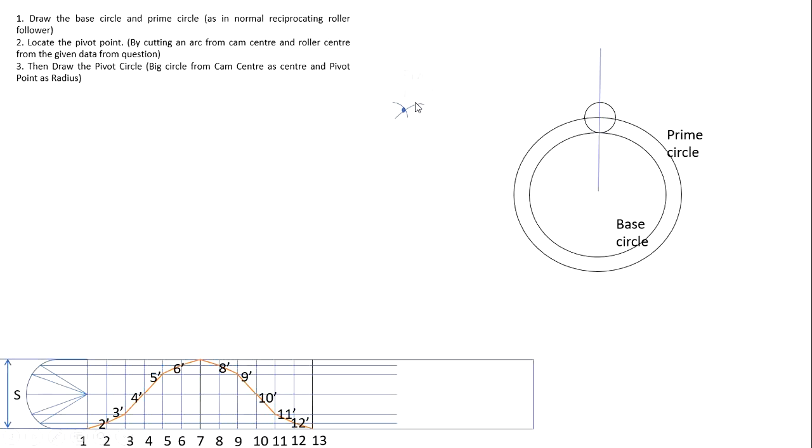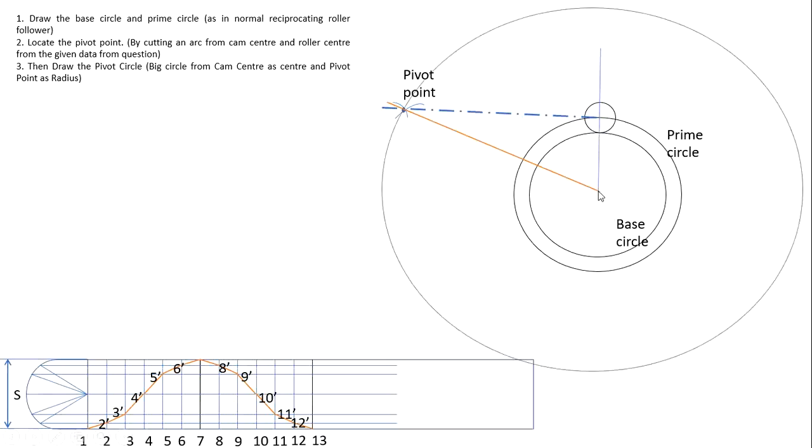So we can locate that pivot point, that is called the pivot point. Now from this center we have to draw a big circle. So we can join a line from the center of the cam to the pivot point, and from the roller center to the pivot point. Now from this center we can draw a big circle, that is called the pivot circle. So now we have to start constructing the cam profile from this line.